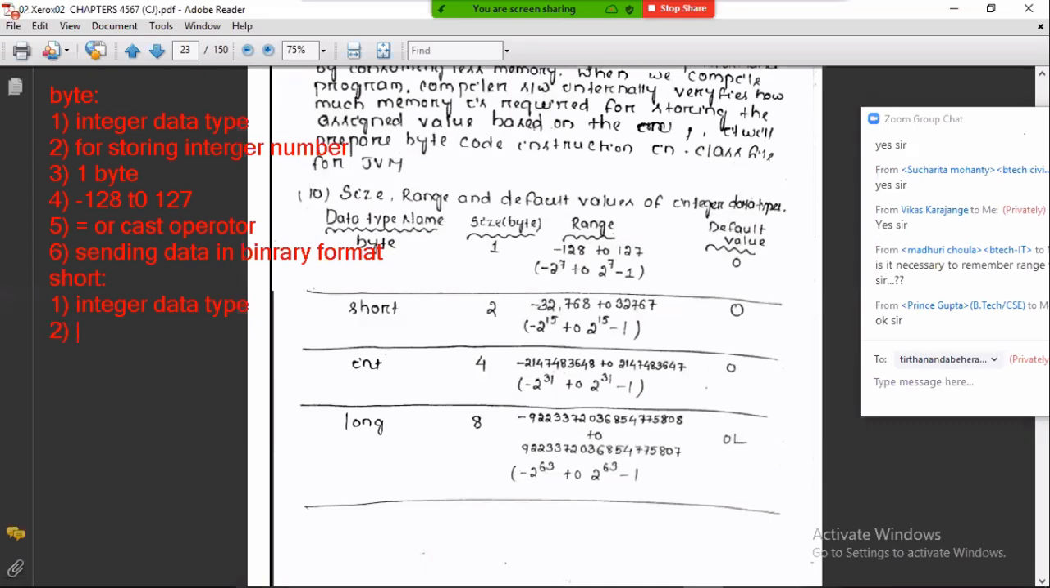Second, it is used for storing integer numbers. Third, it will provide 2 bytes of memory. Its range is minus 32,768 to 32,767. It's nothing but minus 2 power 15 to 2 power 15 minus 1.